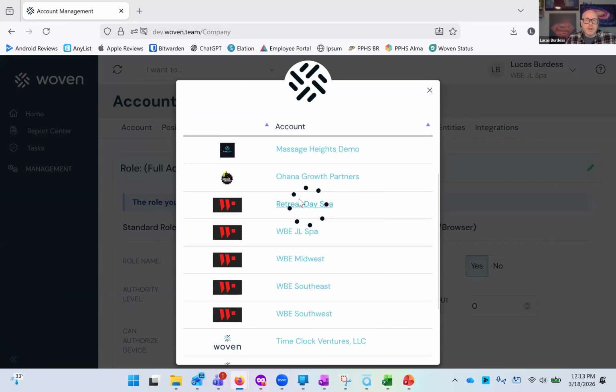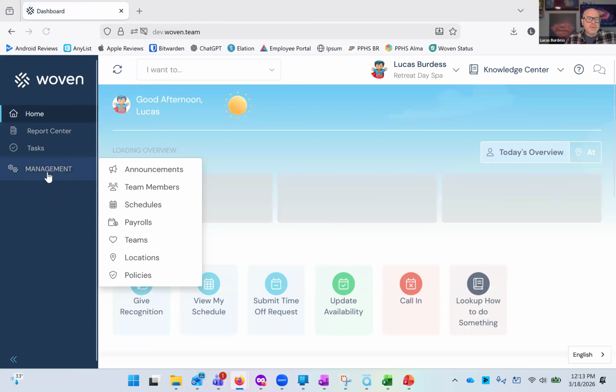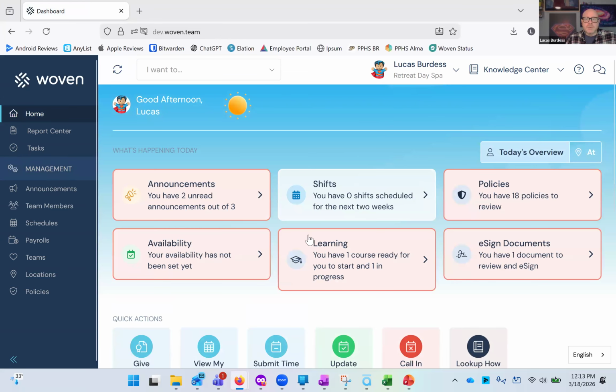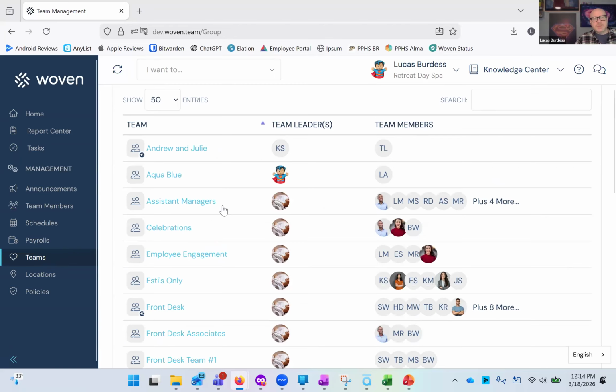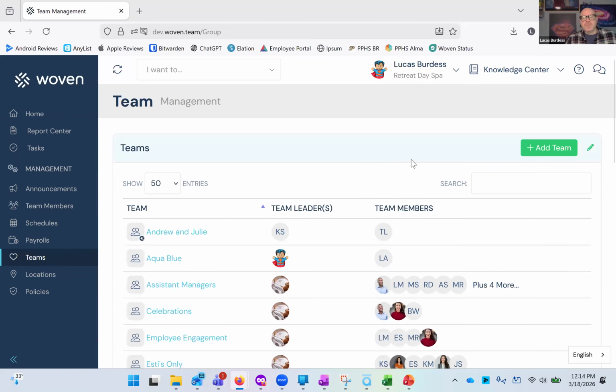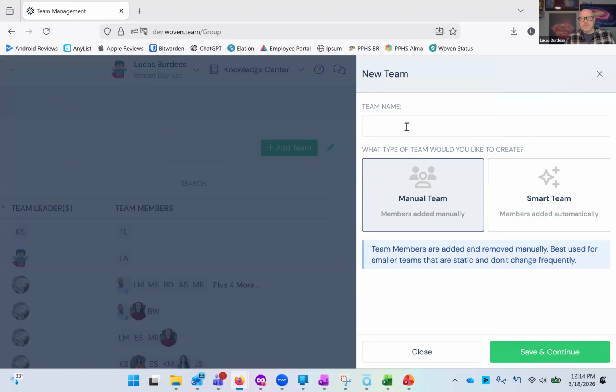Let's look at this retreat day spa. So we see this account has lots of things going on here. We have more features turned on, and then there's teams there that we can look at. Lots of teams created in this fake account. If we want to add a new team, we can click the Add Team button. We can give it a name.